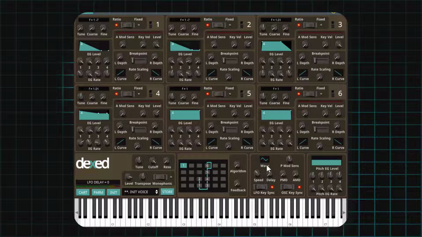Let's give our patch a little bit of LFO action. Let's set it to sine. Let's turn up the PMD, or pitch modulation depth. Okay, now that's too much. Let's tweak the depth with this control and with the PMod sensitivity to where we want it. That's cool. What about the speed? That's nice. And what we can do is introduce a delay so it isn't always on, only when we hold down notes.